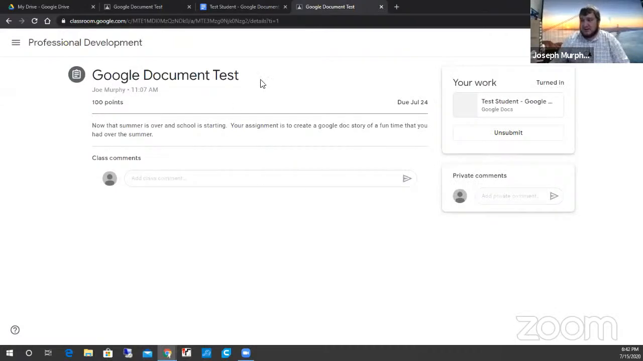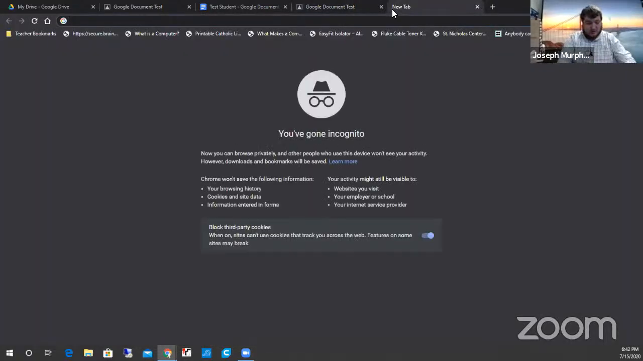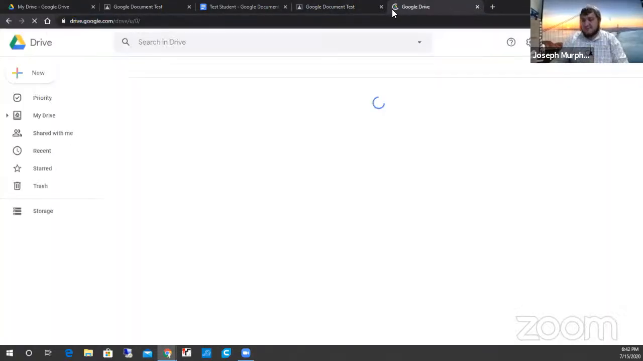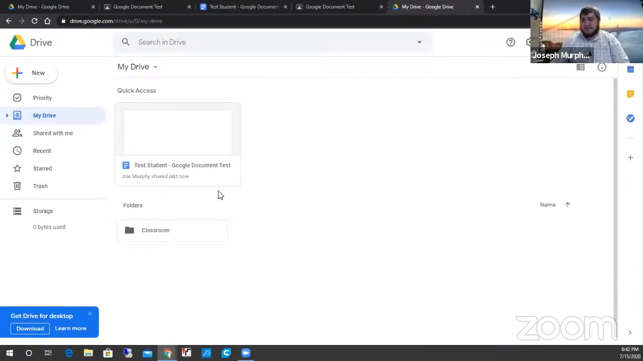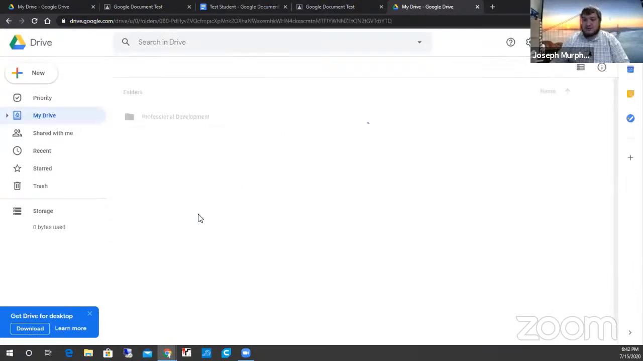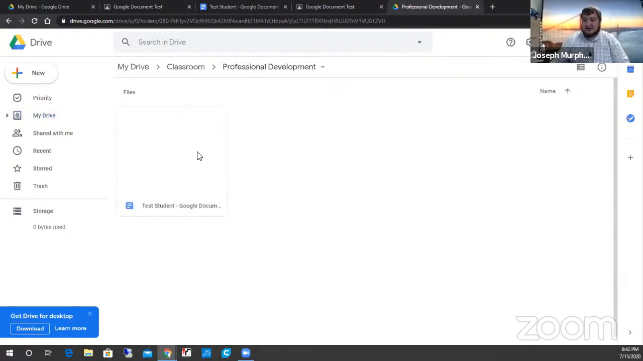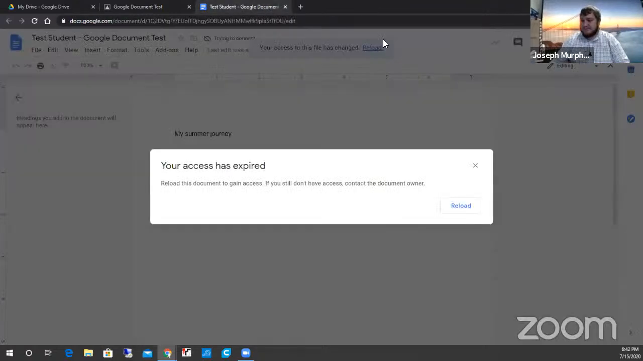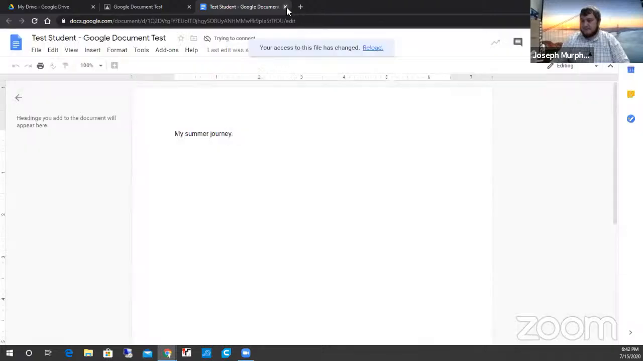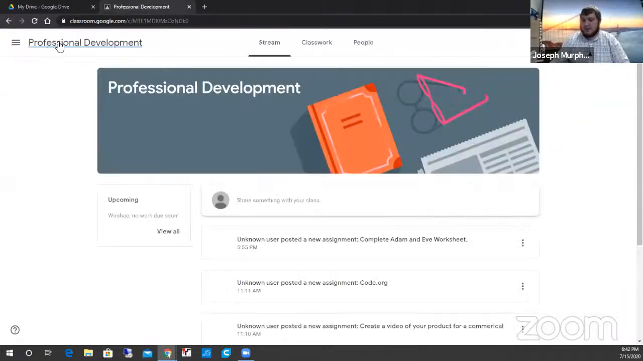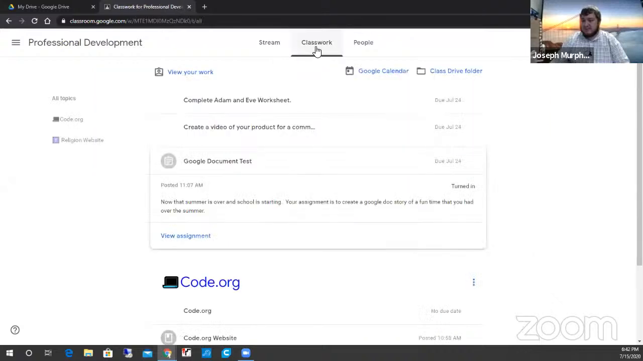Very simple. Again, now all I have to do is if I go to my drive.google.com, my document's right there already. And notice, like I told you, the Google Classroom created that folder. Here's my class, and I can see my doc in there as well. We'll get on out of that. Click on my and classwork.